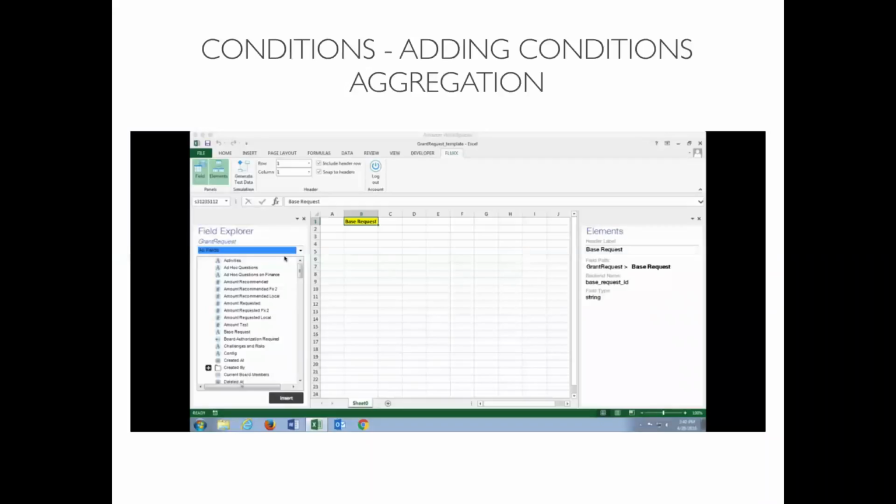Okay, moving on to conditions. It is also possible to add conditions to aggregated columns of data in your template. This allows you to filter an aggregated column of data on another variable or field within your build. So say you want to look at the amount paid by grant for a certain period of time, last quarter, for example.